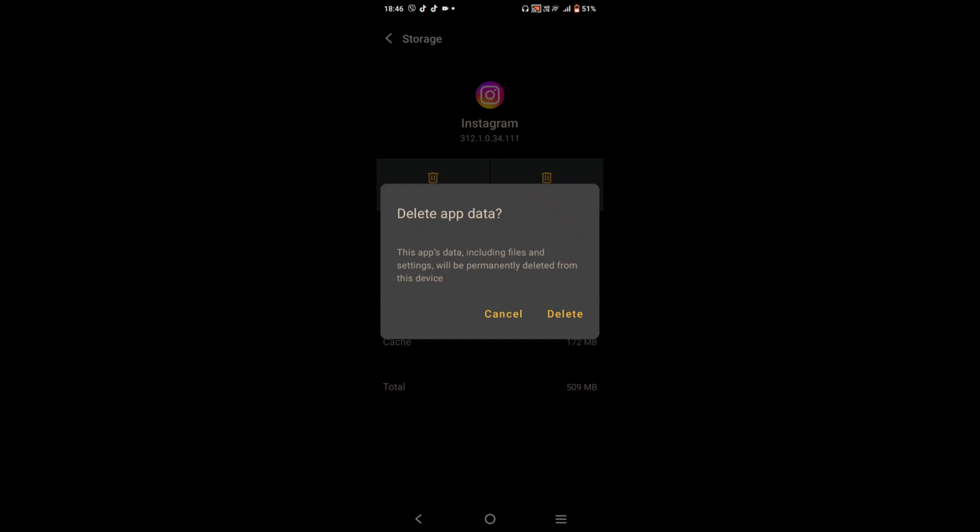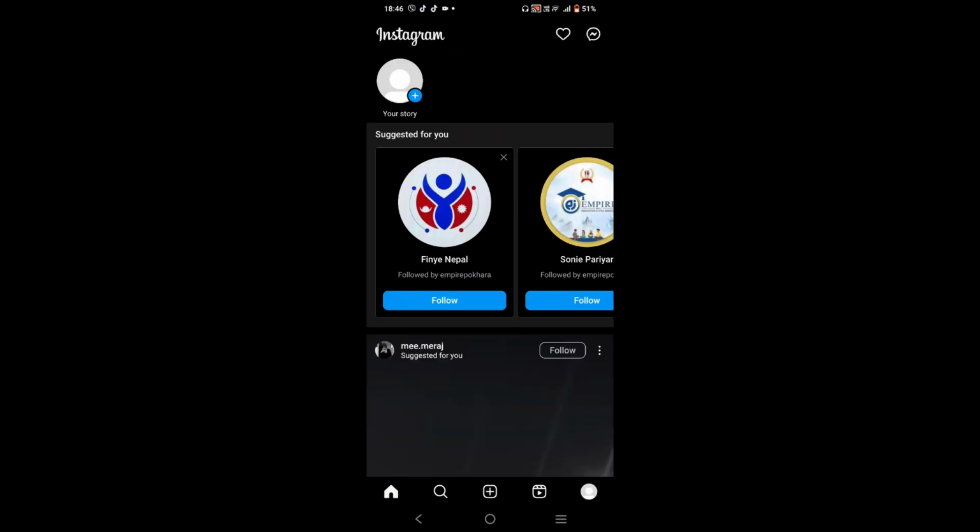If you clear storage, the data including files and settings will be permanently deleted from this device. So after resetting your app, you'll be able to hear Instagram video sound.